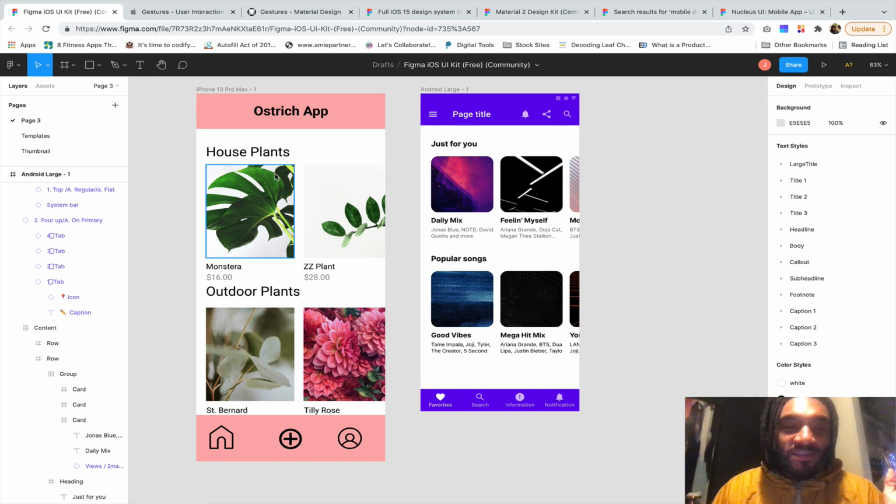You no longer have to design screens from scratch. Definitely check out these libraries. You're going to learn a lot of good information in there when it comes to improving your UI design skills, when it comes to improving your interaction design skills. And it's going to take your work to the next level if you are starting out.